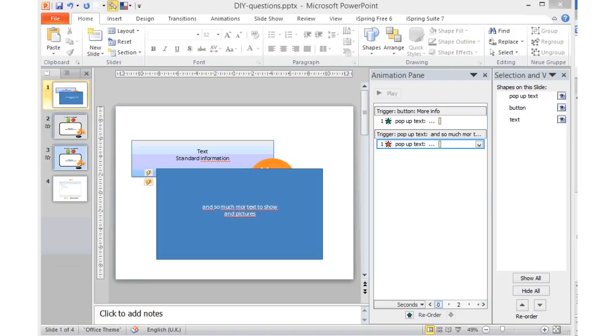E-learning tools that are fun to work with. For me, iSpring and Moodle are fun. PowerPoint sometimes.